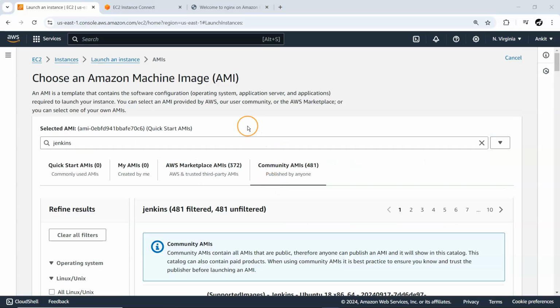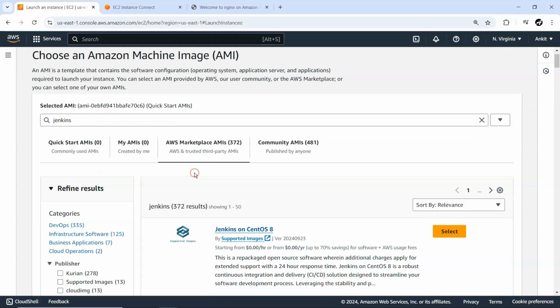Alright everyone, that is all about this video. Let me just summarize that. If you want to install any open source software or anything for which AWS marketplace AMIs are available by default, always go for it rather than going for manual installation.